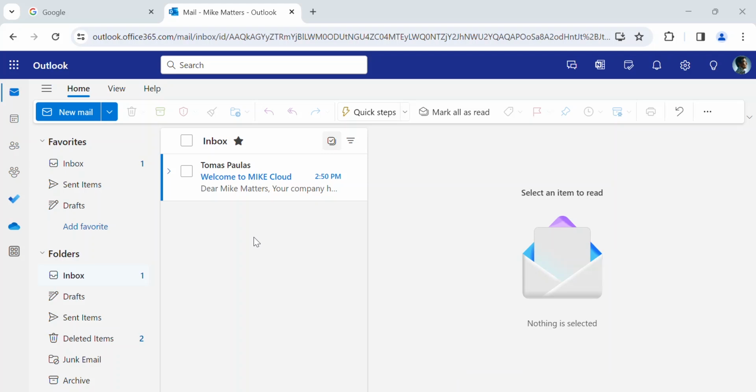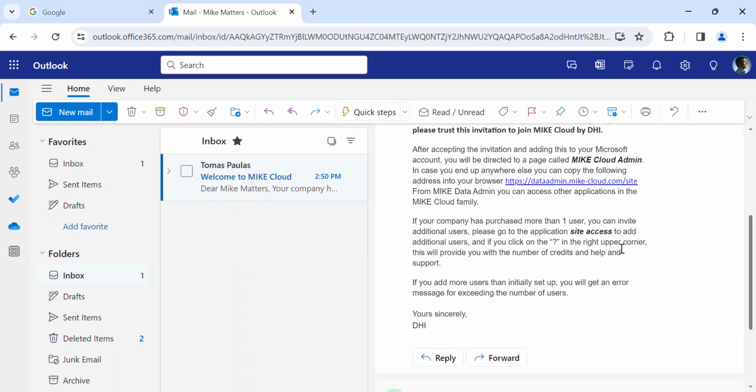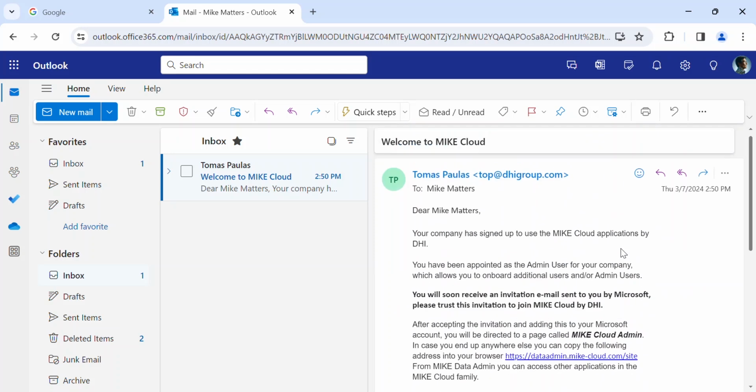Once you've activated your Mike Cloud subscription, the first appointed user will automatically be assigned the role of owner. This role has the broadest privileges, including the ability to invite others. The owner will receive a welcome email with basic information on how to get started, followed by an invitation email for the Cloud Admin application.